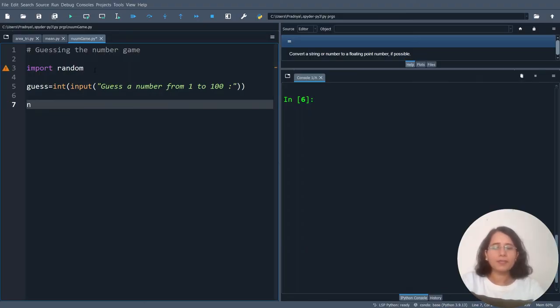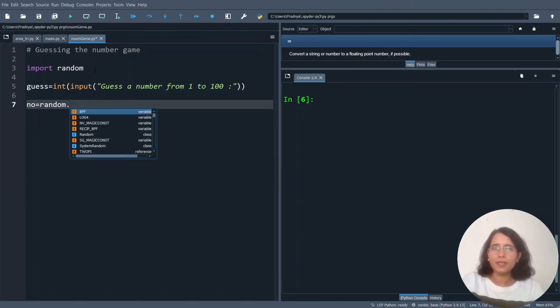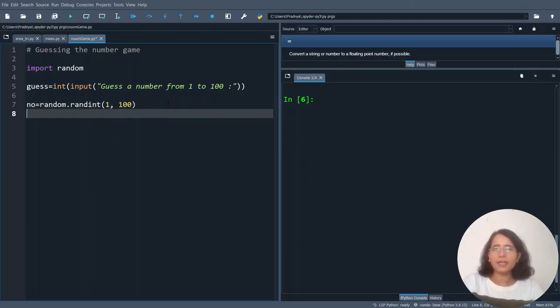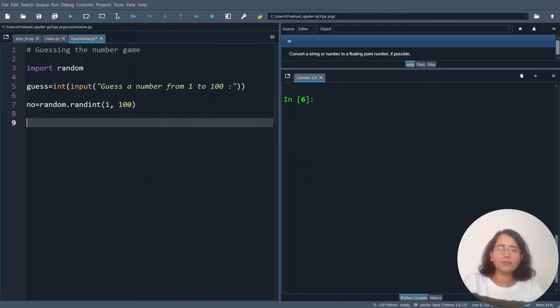Let's take one variable in which we will store the random number generated by the random function. So the name of the module we should write first, then dot, and you can see here we got the list of the functions in the random module. So I'm going to use randint. Press tab, and here we have to mention the starting value and the ending value. So our game is from 1 to 100. Now we got the random number generated by the system also.